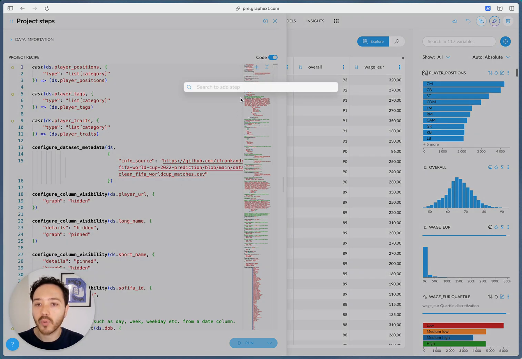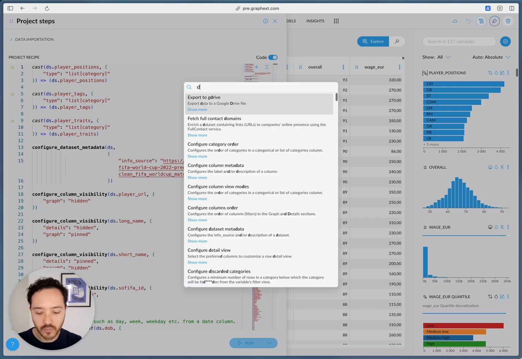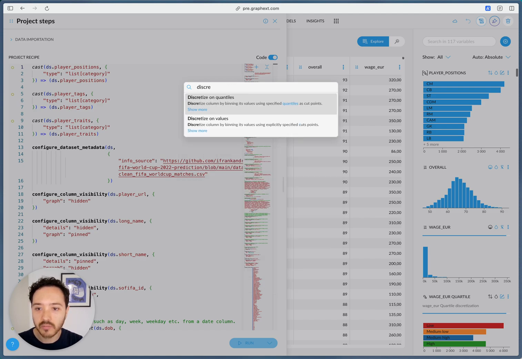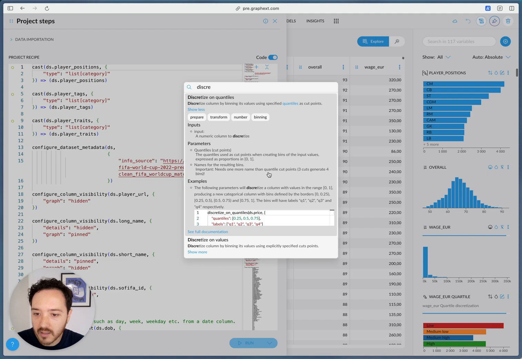We can, for example, search for discretize in this little menu, which is very helpful, and it filters by all the steps that exist in our documentation and in our API documentation. So we have the discretize on quantiles, which I don't really know what it does, but let's see exactly. We have the example. We can read all this, but the example very clearly states that we can set some cut points and then assign labels to the different cut points, which is exactly what we need.